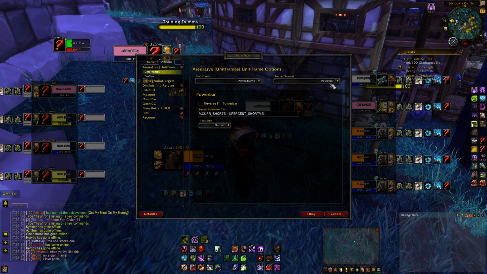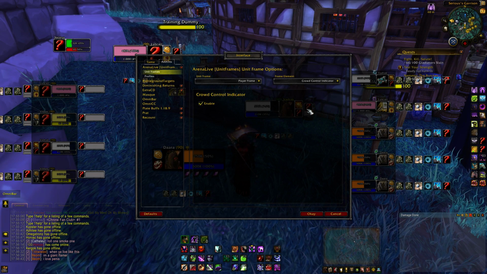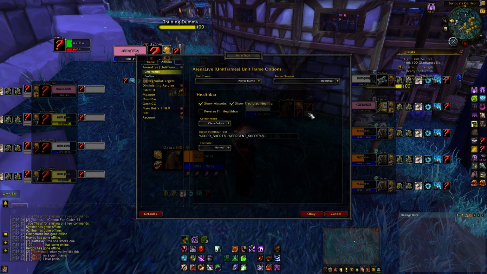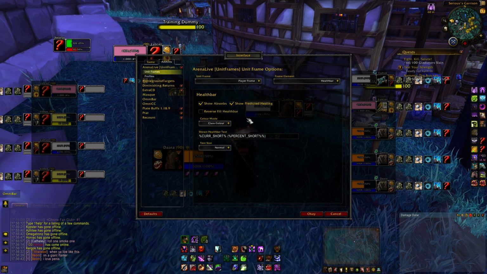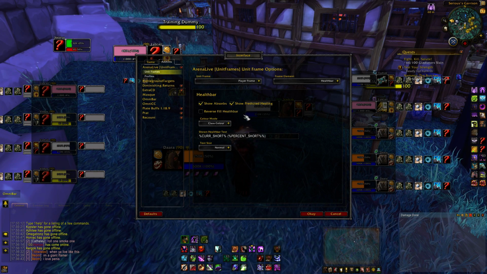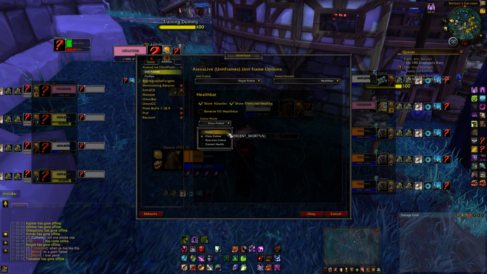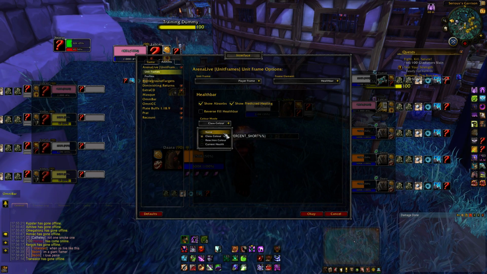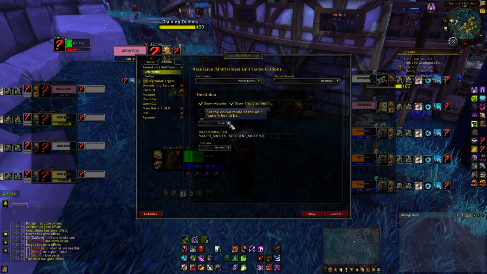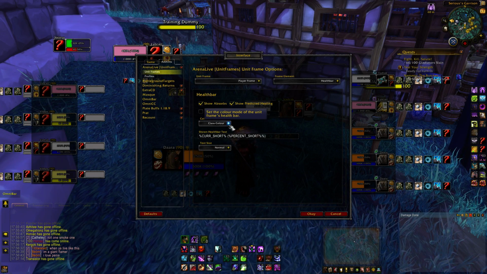Power bar, I leave this alone. Crowd control indicator, I leave that enabled. Health bar, it should be on class color. I'm trying to figure out why it's orange, but then I realized that once I lock frames, it actually goes to the color that I want it to be. So you don't need to mess with this setting.